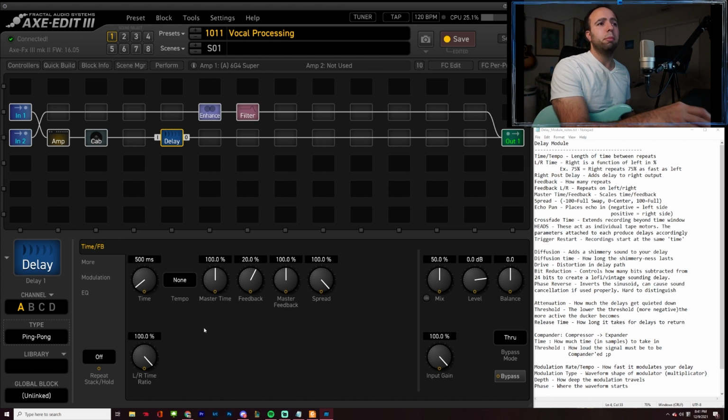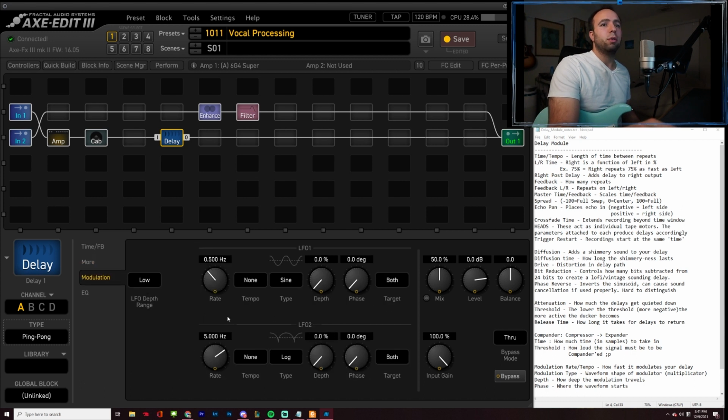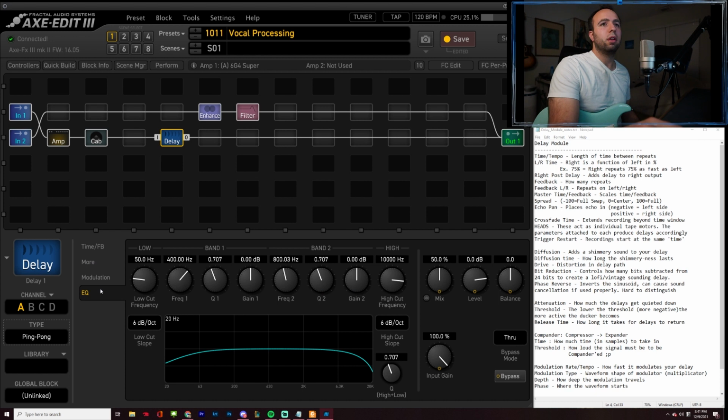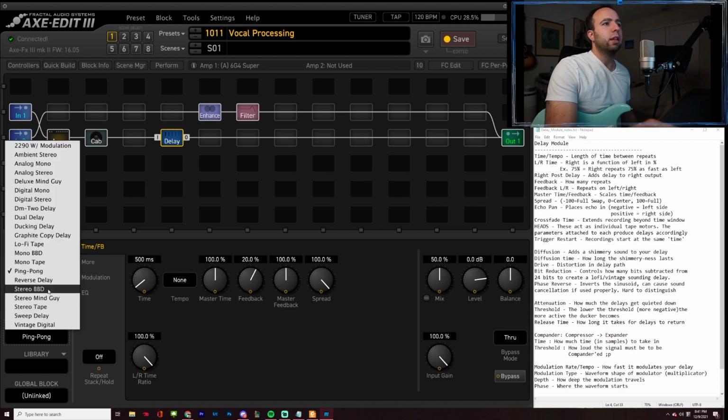Ping pong delay bounces back and forth from left to right, and your spread's at 100. So where is it? It's pretty cool. I like that one.